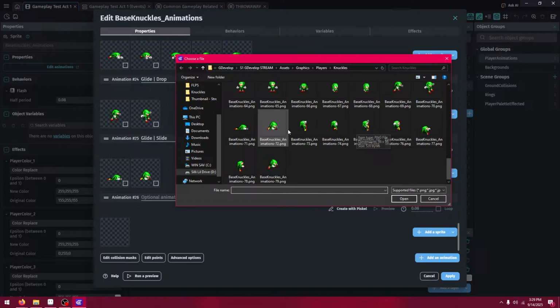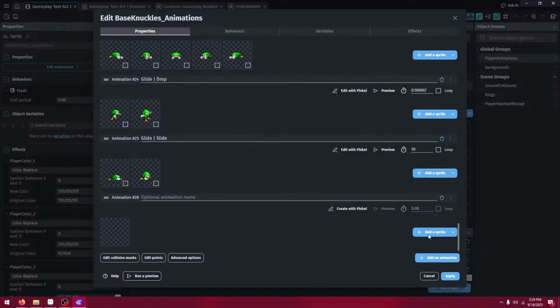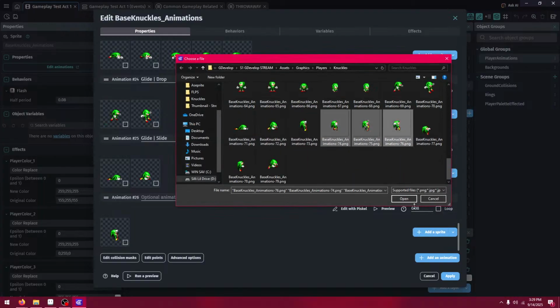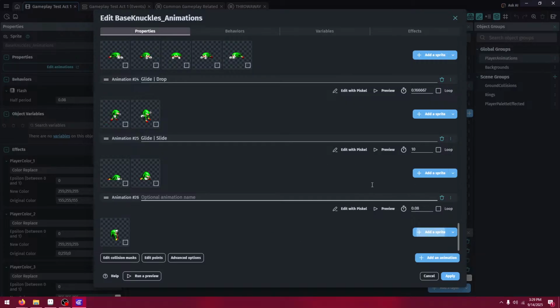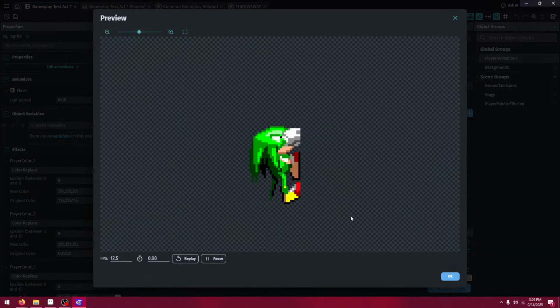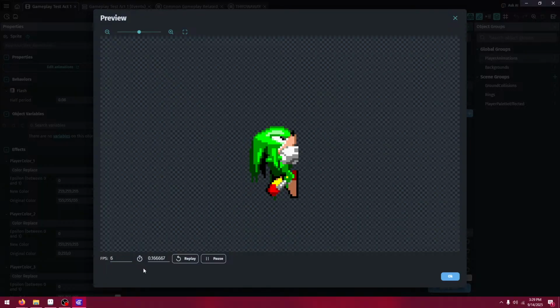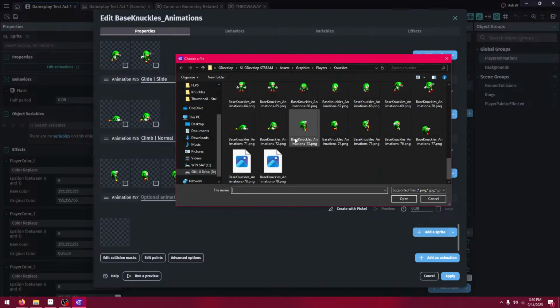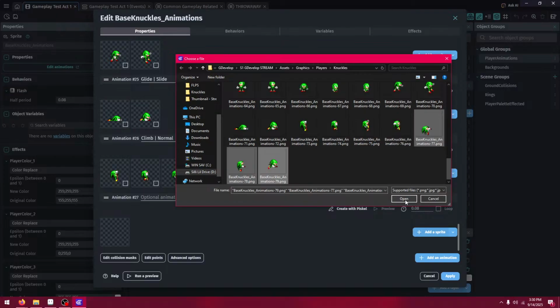Now we gotta do climb. Which, if I'm correct, you can now play animations in reverse natively in GDevelop instead of having to make an entirely new animation of the animation going in the reverse direction. So I'm gonna make this like 6, 4, 5. There we go. So now we got climb normal. Then we're gonna have climb up.